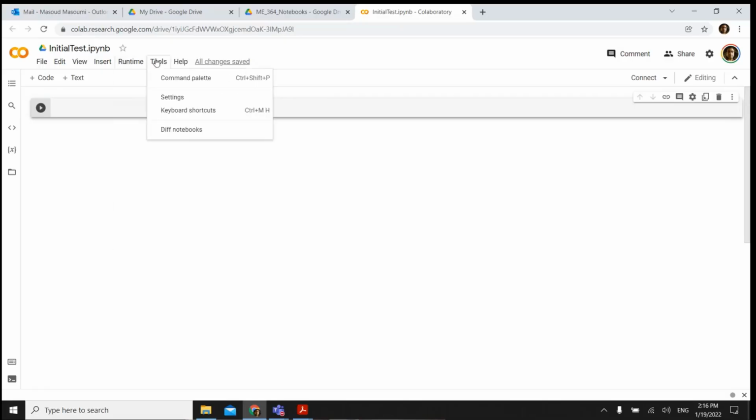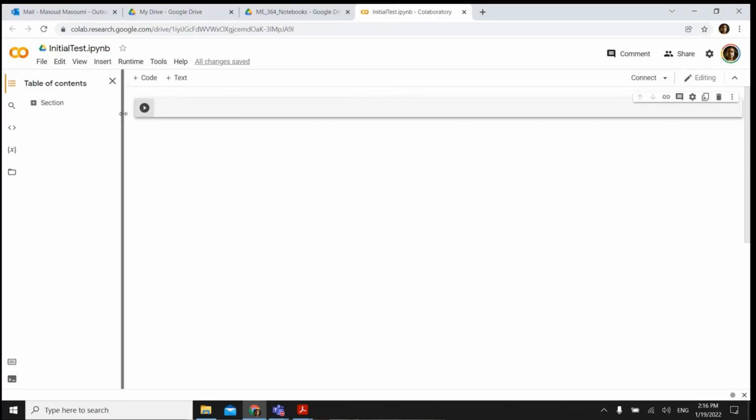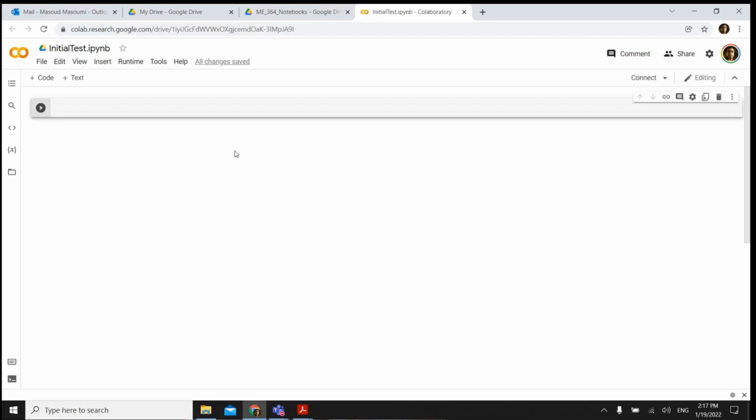One thing I want to talk about is this tab, right? These three lines there. If you click on it, it brings up the table of contents. Now you can create sections. Maybe before I do that, let me talk about cells. So in this environment, you have two types of cells. This is the kind of cell you can write code in. I can just say print. This is a code cell.